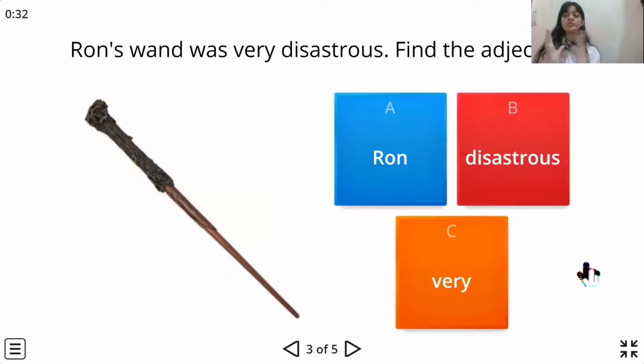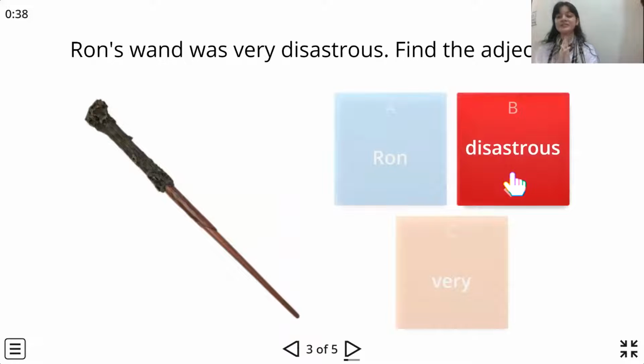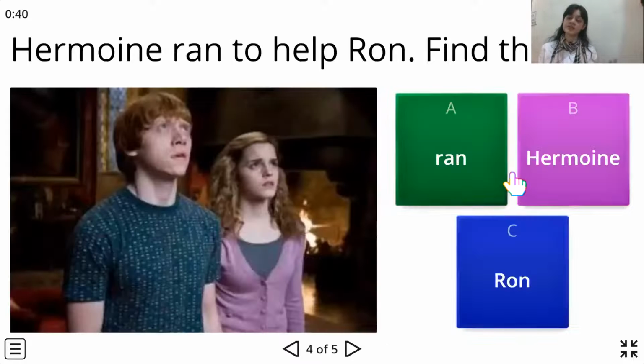An adjective is a word which describes a noun. So here there is a word which is describing wand, and that would be disastrous. All right, because it's a wand which causes a lot of disasters, and Ron was finally able to make it work, even though he said the spell wrong.